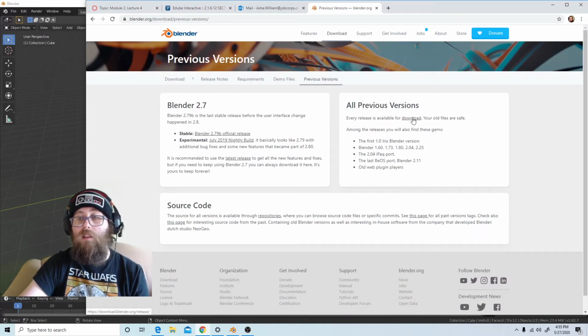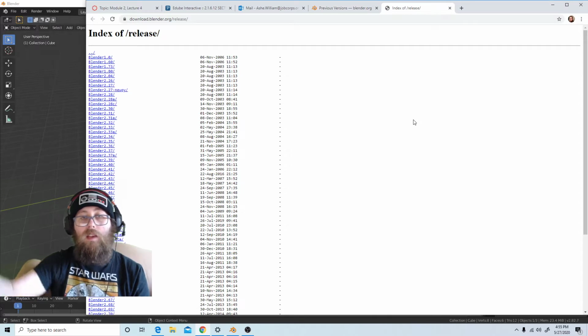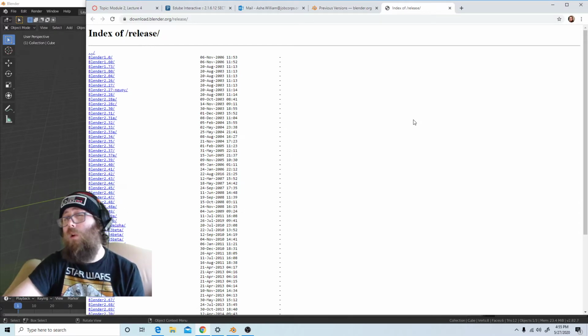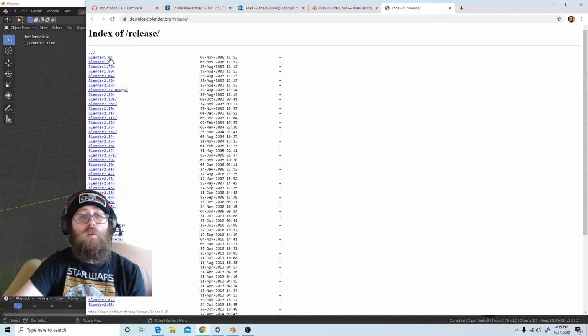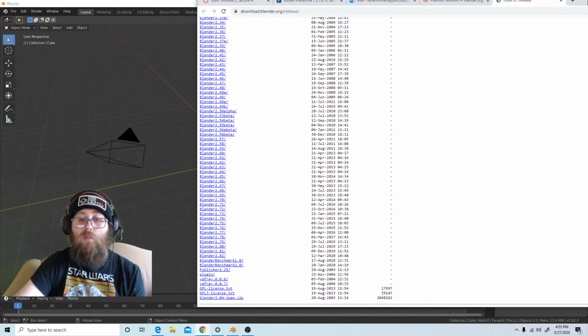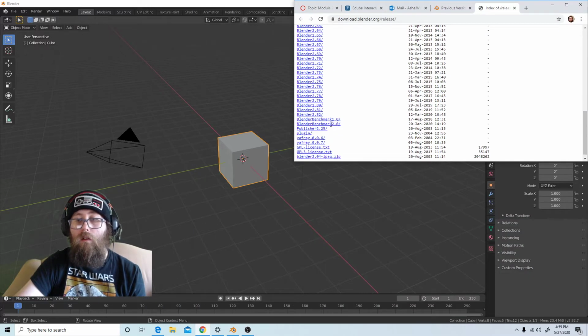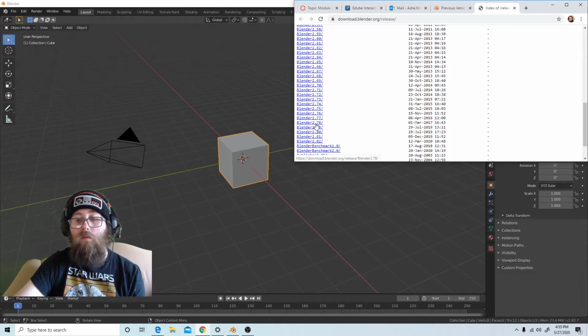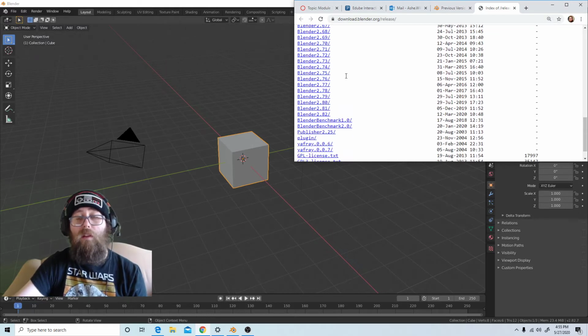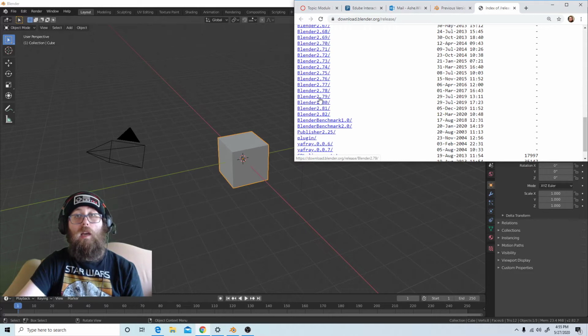You can select here, and now you have access to all of the versions of Blender. So if you want to see Blender 1.0, you could actually download Blender 1.0 and use the oldest version of Blender that exists. Blender 2.78 is right here, and that's the version I would recommend if you have a pretty old computer and you try to run the latest Blender and it just doesn't work. I would say go with 2.78 or 2.79.